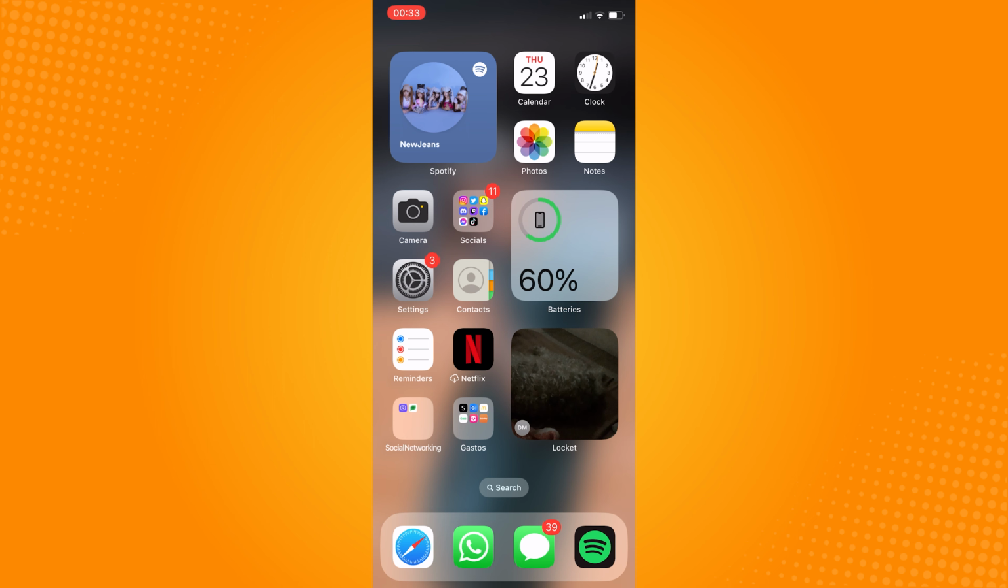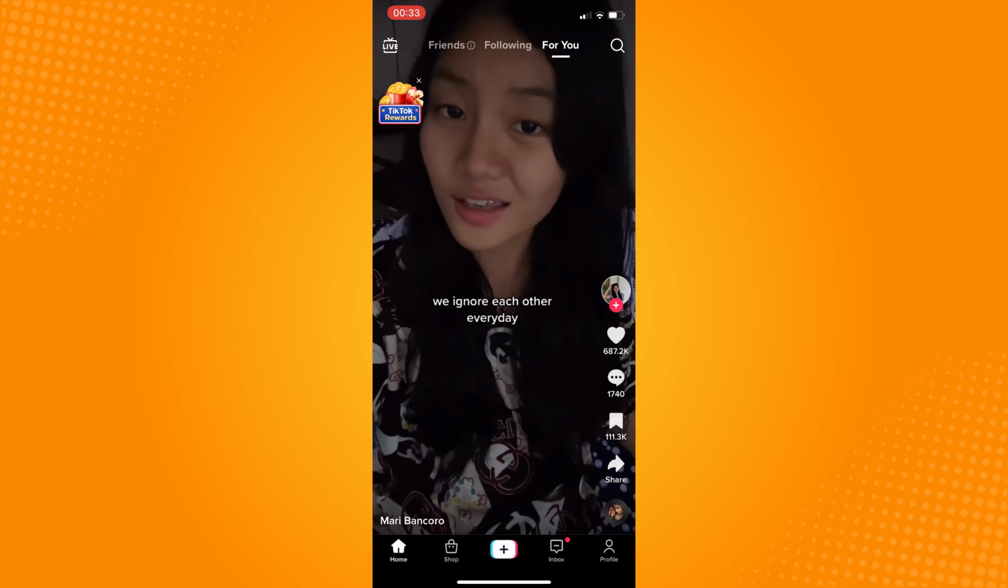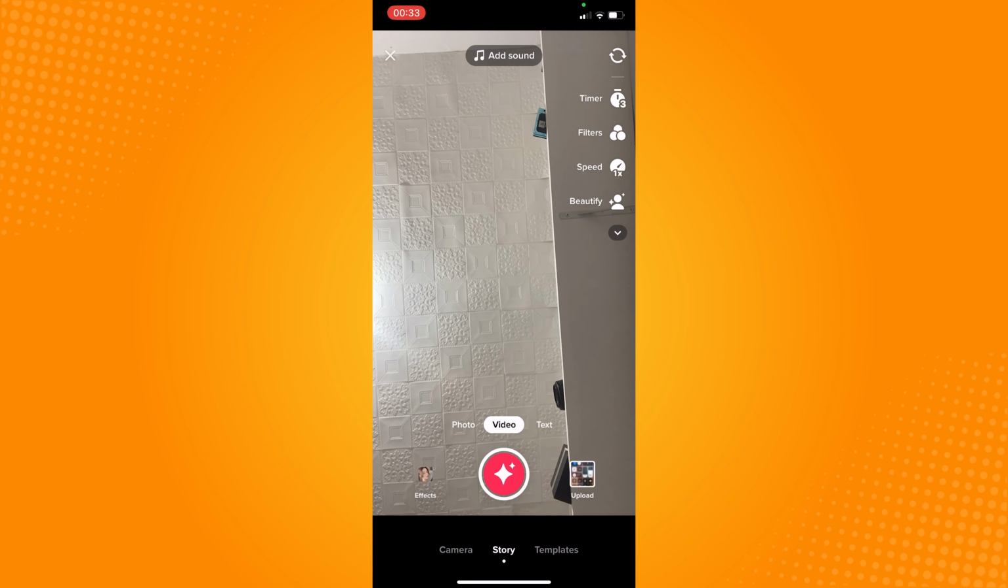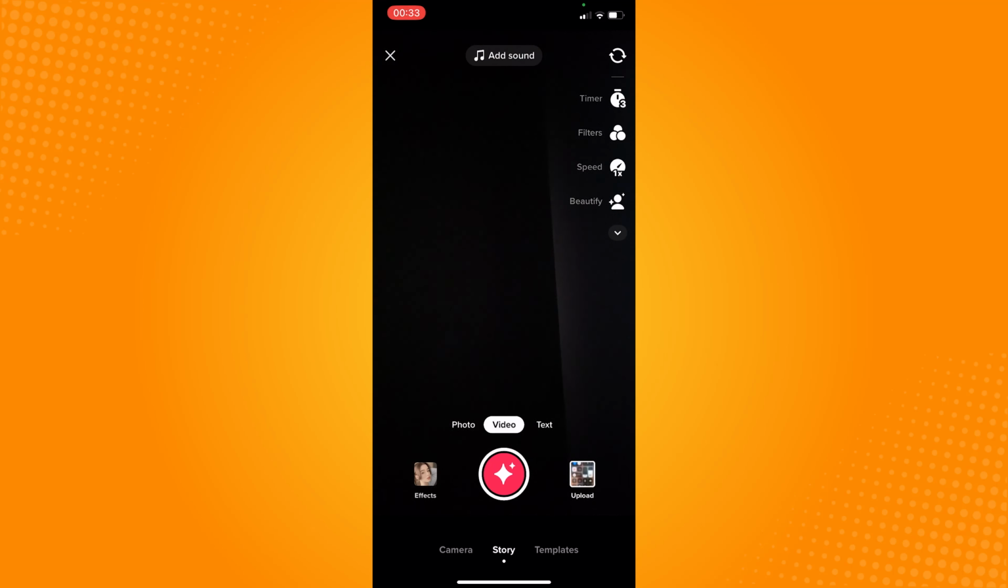How to get front camera flash on TikTok. Let's begin by opening the TikTok app. Click on the plus button on the lower mid area of the screen. And as you can see, when I turn off the light, it will be pitch black.